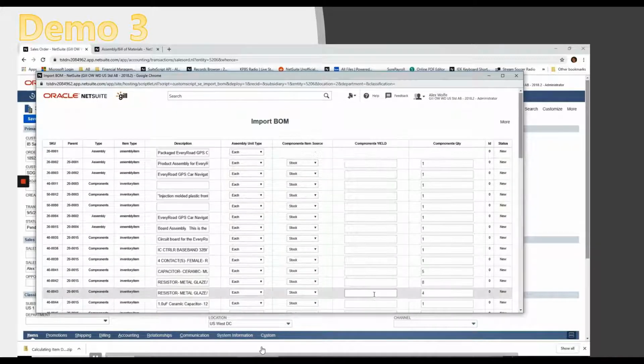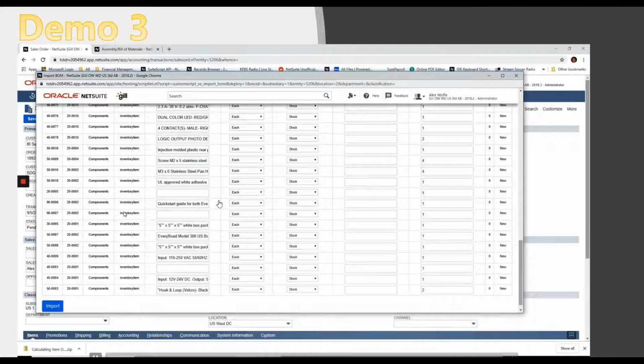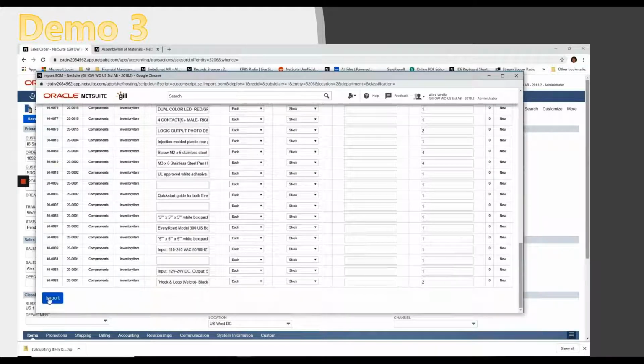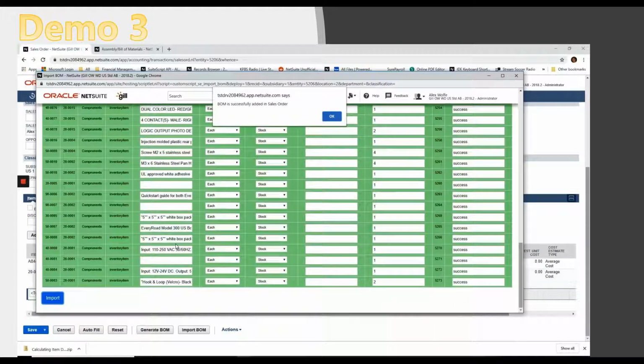Okay. So just imagine how long it would take you, for people that have done this, to import all of the inventory items and then put them onto an assembly. It just takes a long time. So now I'm going to import this. It's going to take a little bit of time, so I'm going to forward the recording slightly. Okay, so now everything was imported and added to the sales order.